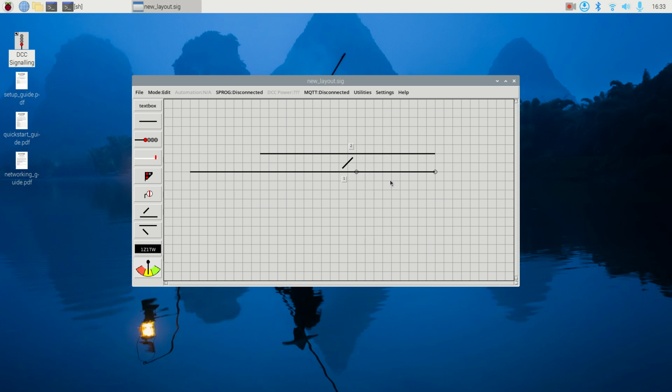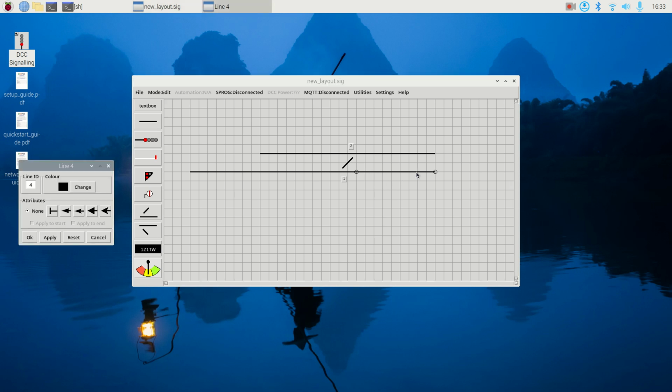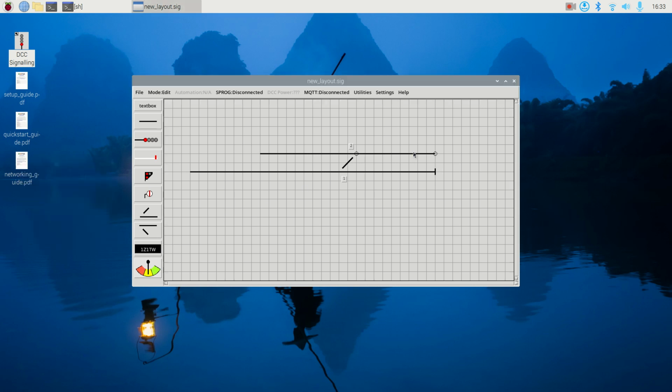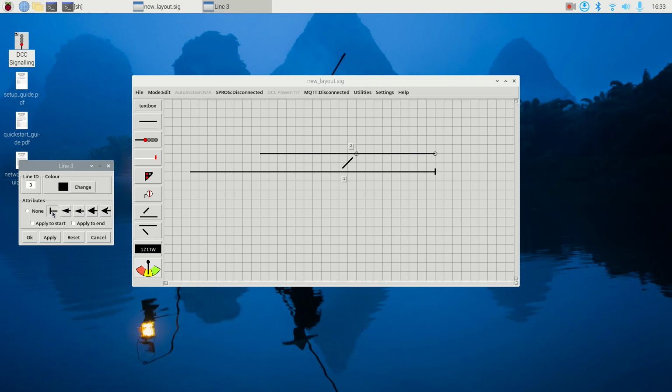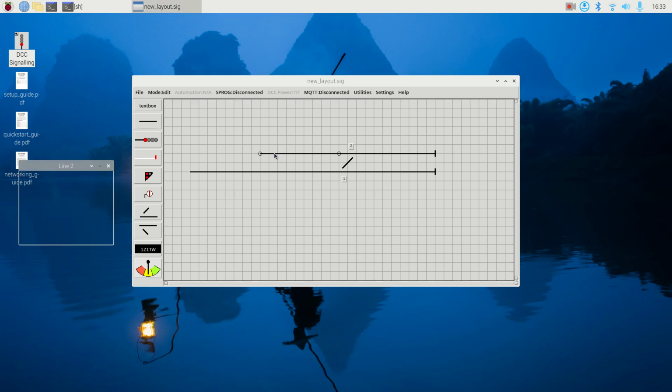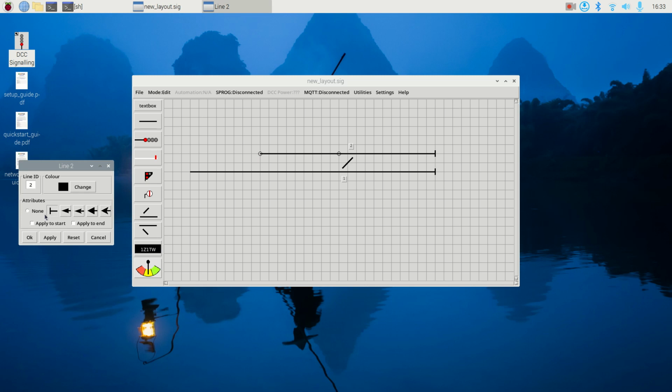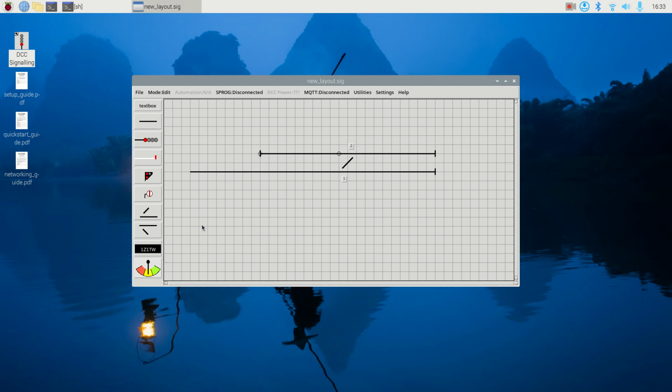Now we're going to add some end stops to the line, so select that first by double clicking it to bring up the configuration dialog. I'm going to select the end stop and I'm going to apply to the end. Press OK. I'm going to do the same on the other one. Select the end, apply to end, OK. And on this one, I'm going to apply that to the start of the line and press OK again.